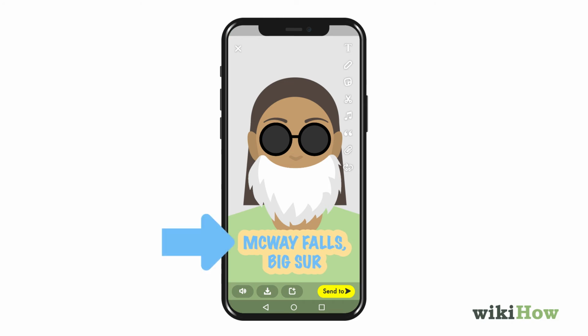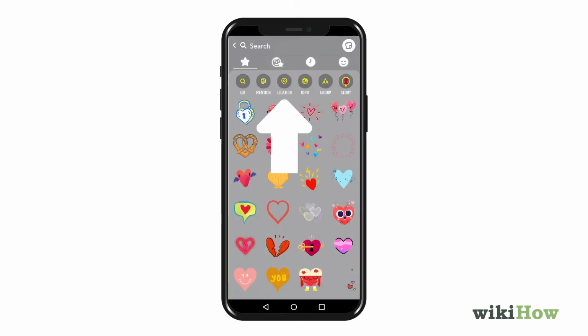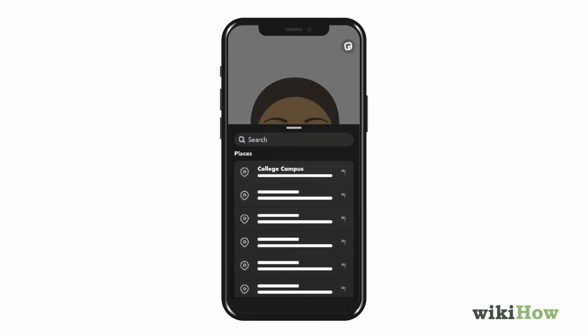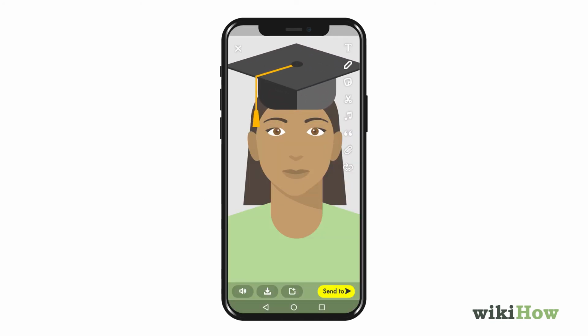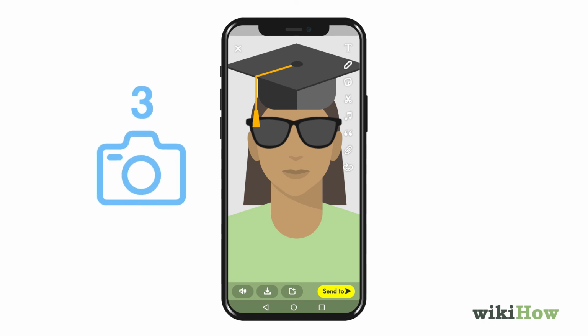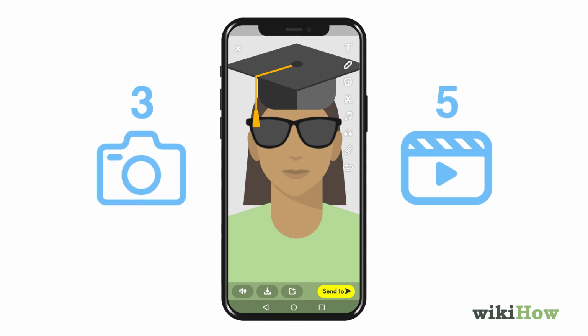If you haven't turned on location filters, you'll be prompted to do so as you swipe through the filter list. Location filters, also called geofilters, let you choose filters based on your current location, such as your neighborhood or college campus. You can even layer multiple filters on a single snap by tapping the layer icon after selecting each filter. You can layer up to 3 filters on a photo snap and up to 5 on a video snap.